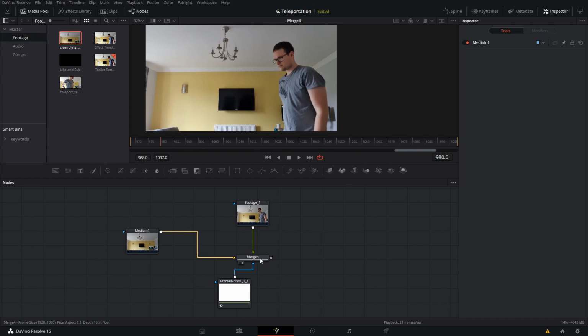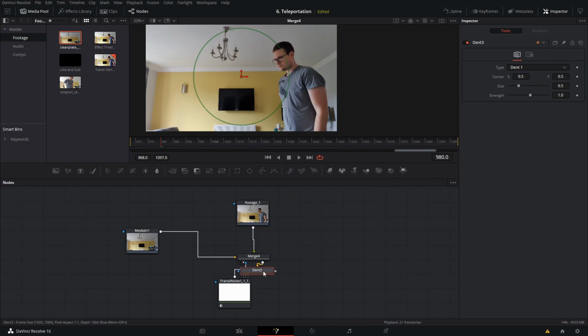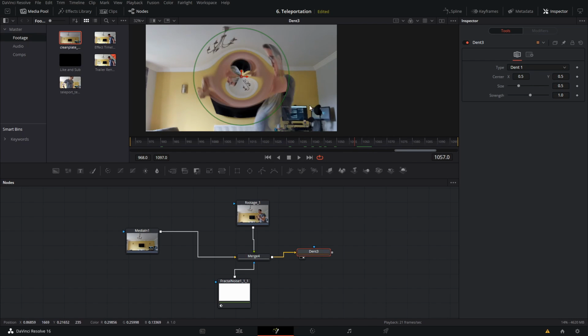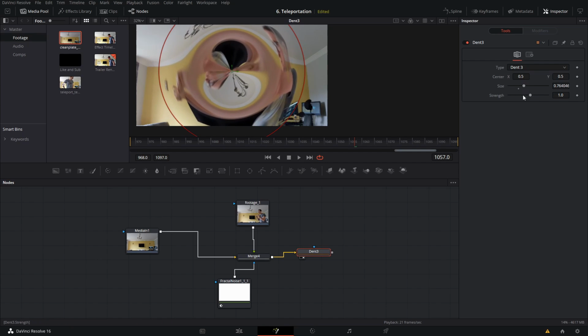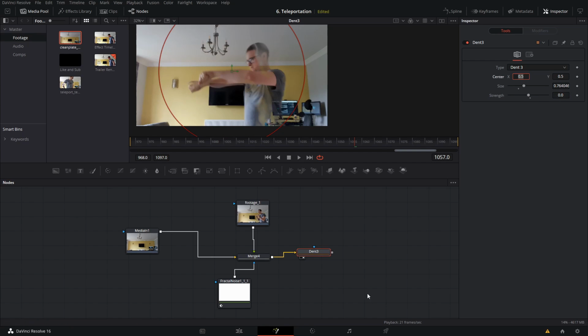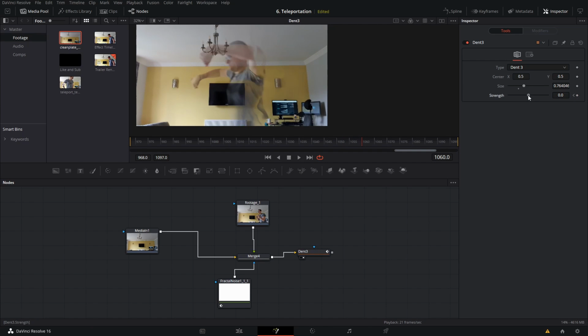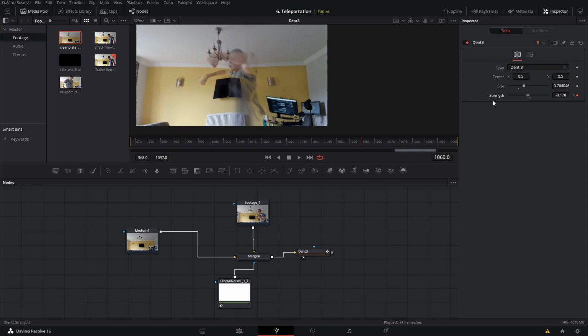The next thing I did was add a dent node. So the dent node is basically like a bulge that distorts the footage for you. So I'm going to add the type as dent 3, and I'm going to change the strength to 0. And essentially what we want to do now is animate that dent. So I'm going to set a keyframe here, and let's say by about here we want to kind of pull our footage inwards, so you have that kind of warped, distorted look.